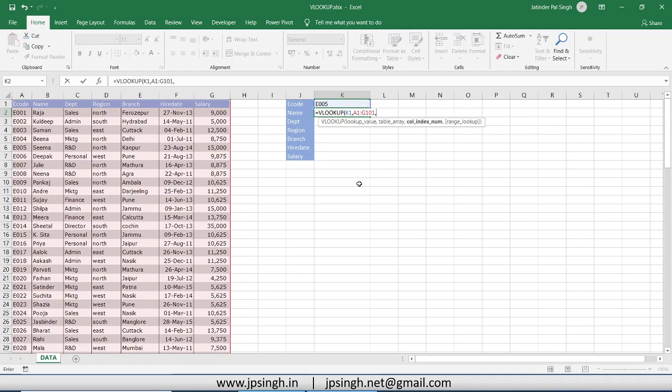Column index number. So column index number represents which column you want to extract. Your data is starting from A, so A is 1, B is 2, C is 3, D is 4. It will not understand A, B, C, D. It will understand the index number depending upon where you are starting the value. If you are starting the value from B, then B will become 1. Very simple. Now, name is in B and your data starts from A, so B will become the second column, 2.